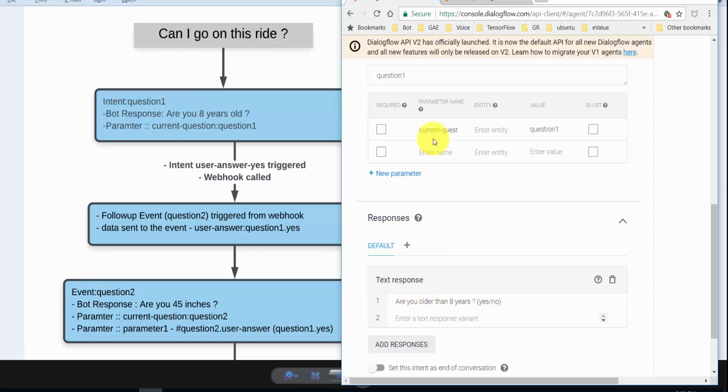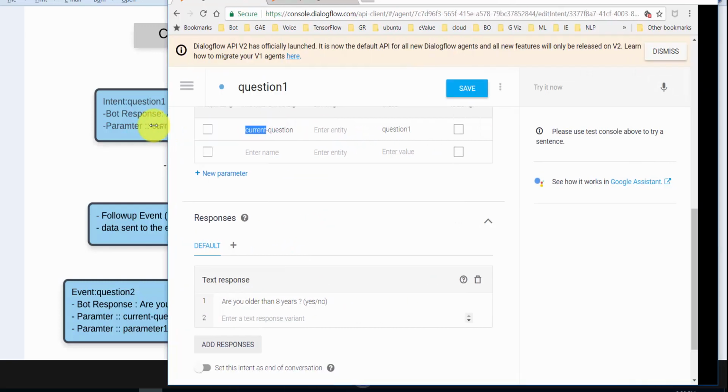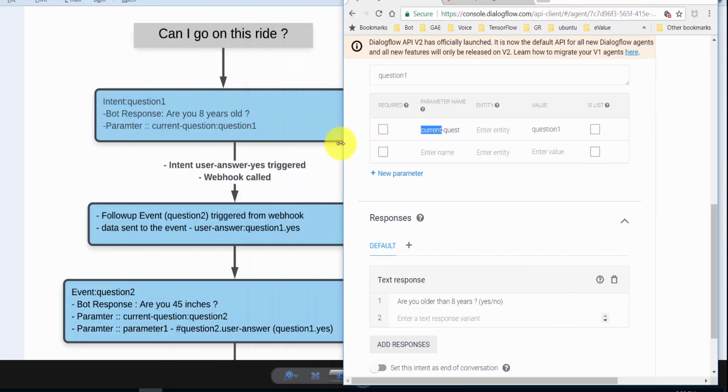And here is the bot response, which is actually another question. You've got a parameter called current question, and it has the hard-coded value question one. You could as well use the action name if you wanted, but I chose to use an additional parameter. So you say question one, and you ask the question basically, are you older than 8 years?